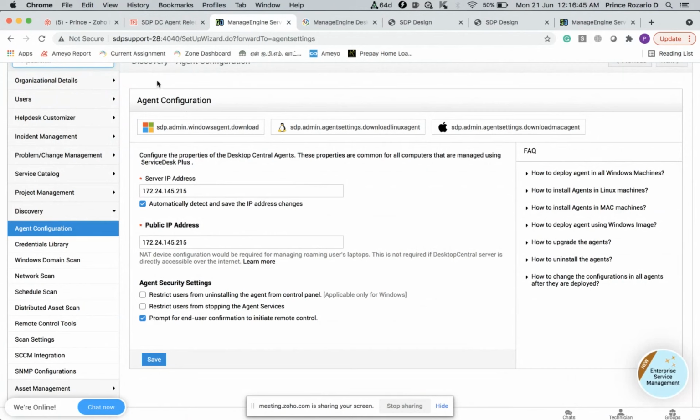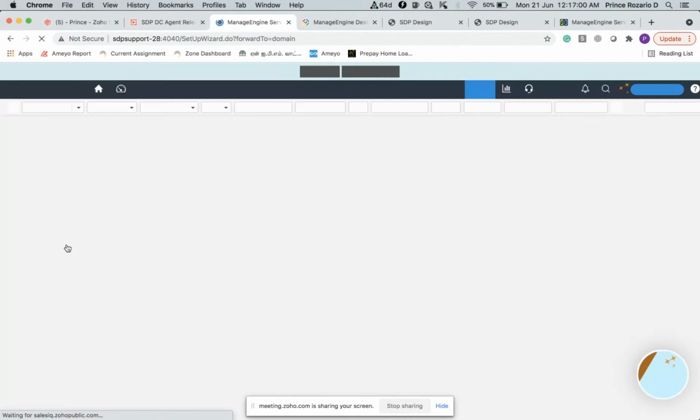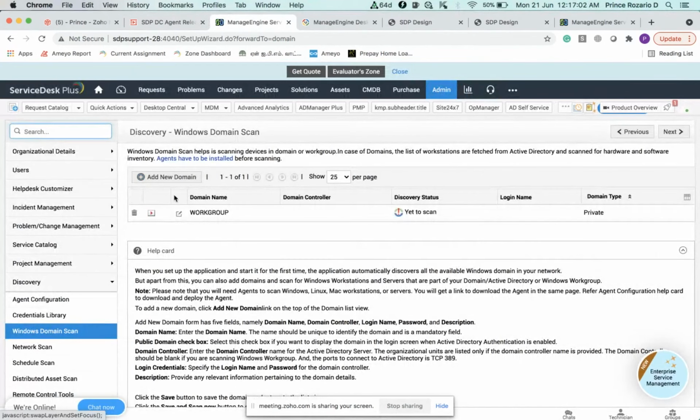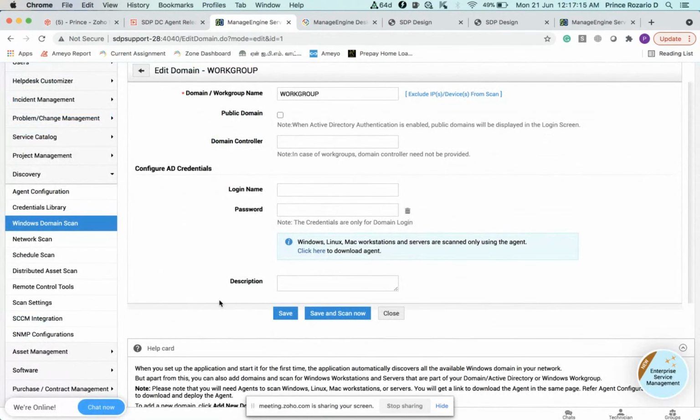Once the agent is deployed, we have a couple of agent-related settings that we can control from this particular section. The next section that has been changed is the Windows domain scan. Previously, you used to see a different UI. Now, when you edit any domains, this is what you can expect to see. The application will prompt you to download the agent and then start doing the scanning.